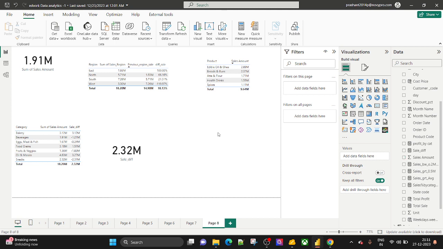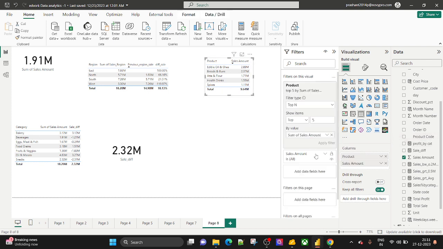Now sometimes your data is not sufficient. Here it is very simple, guys, the data was very straightforward. I dropped the product here in the column and the sales amount here, and we calculated the top 5 products. But sometimes the data is not sufficient, or you need to calculate something else first and then find the top 5 or top 10 products.